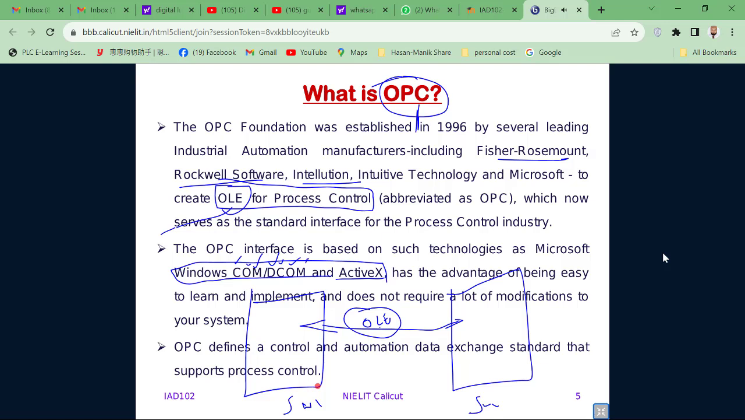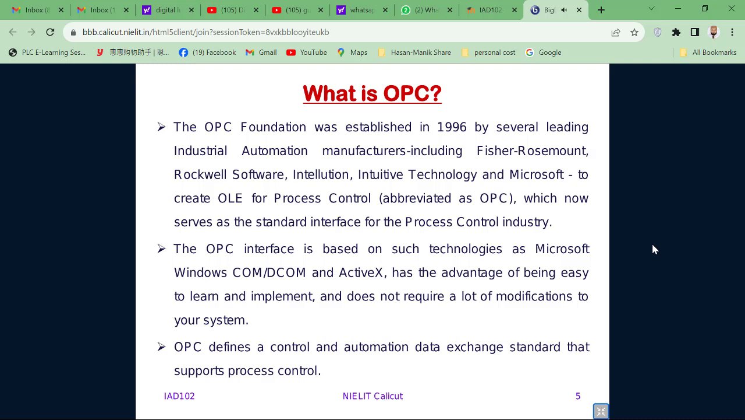After collecting the information, you are able to share it to any SCADA or any HMI. That also is possible, so that is why it is very popular nowadays. Okay, OPC server. Understood or not? Got it? This is the information.